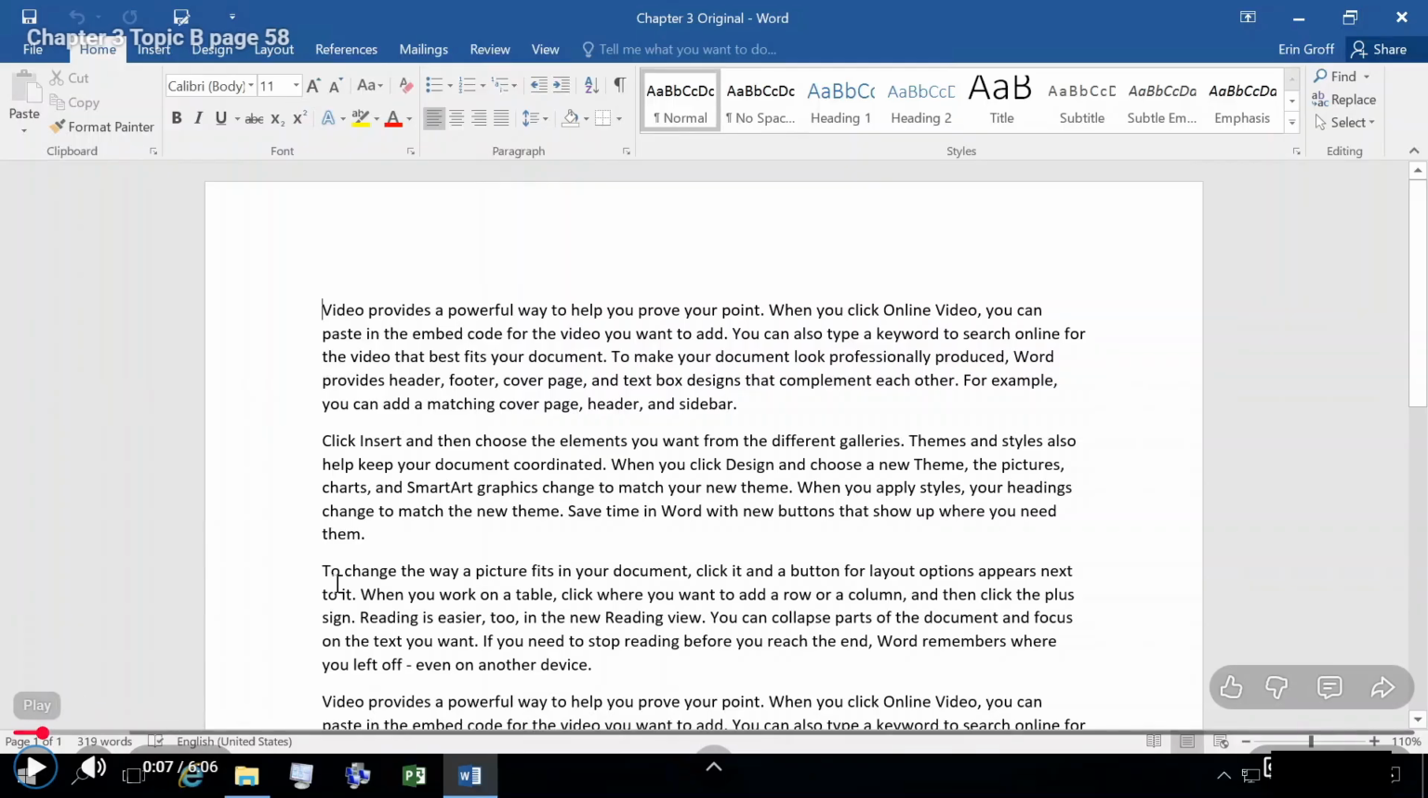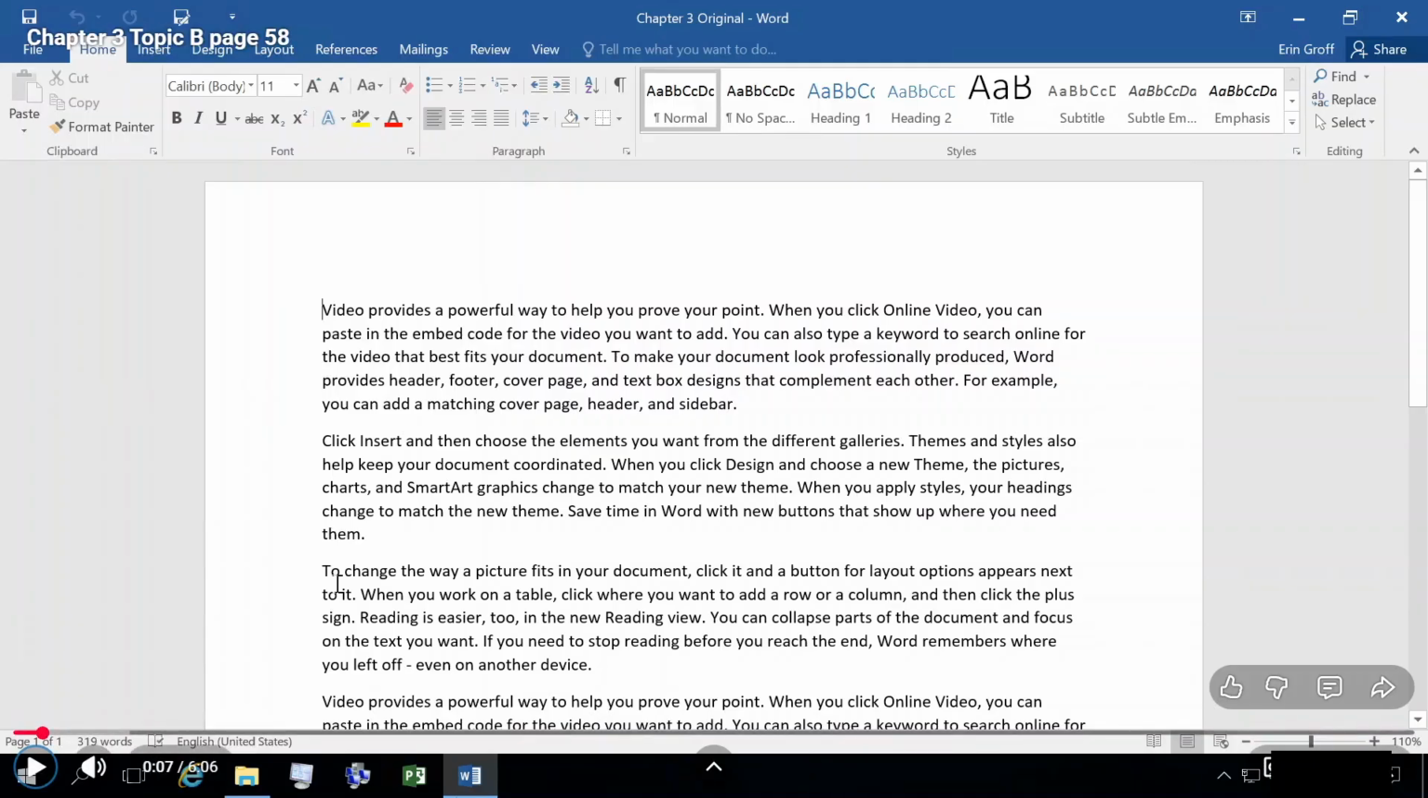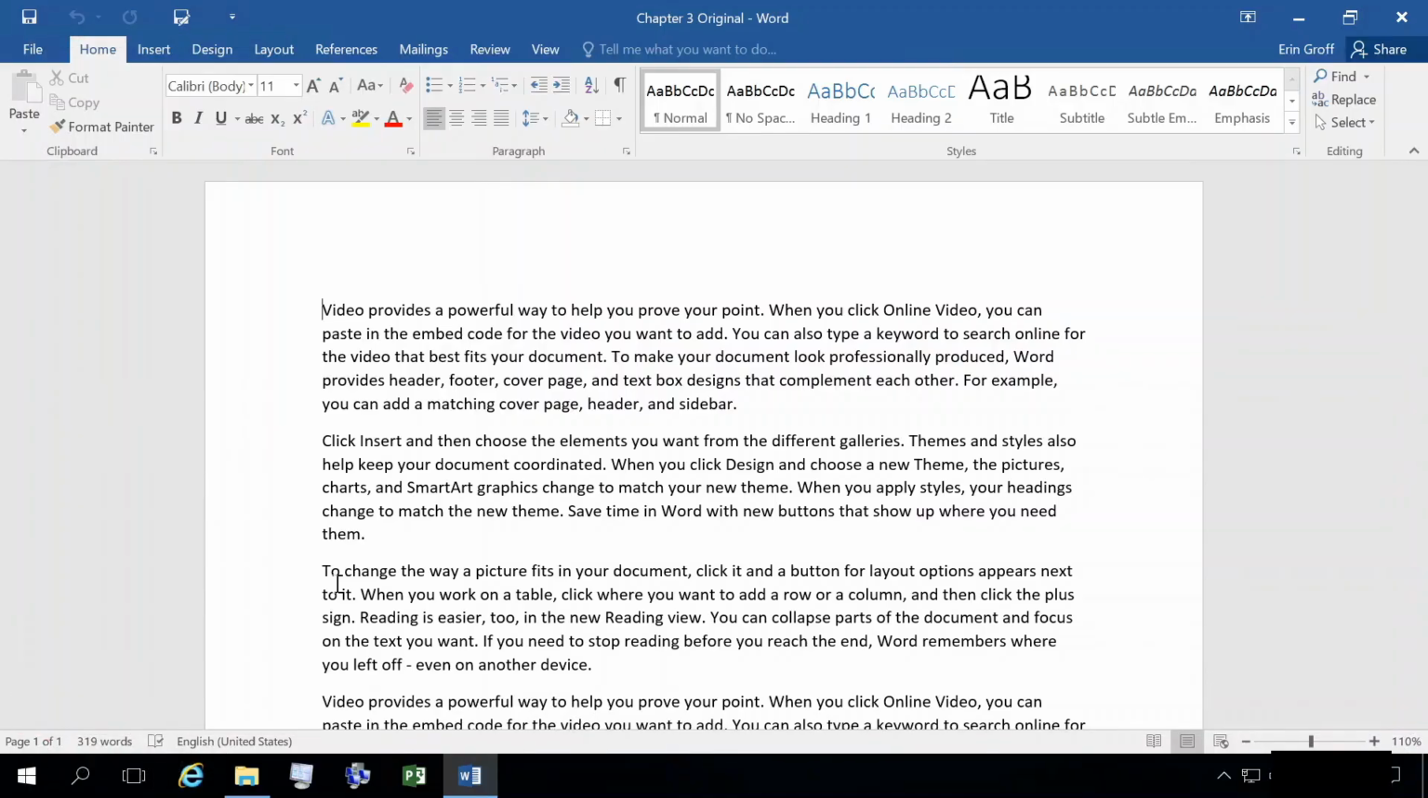This is topic B on page 62, marking up a document. It's difficult to see where changes have been made by simply viewing a document. If you worked on a document months or even weeks ago, you might not remember where you modified the text.